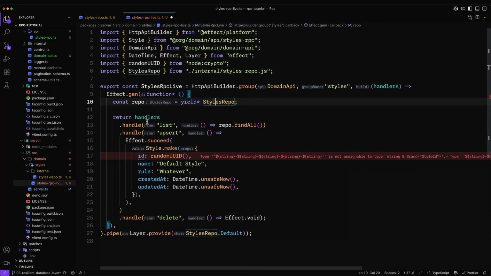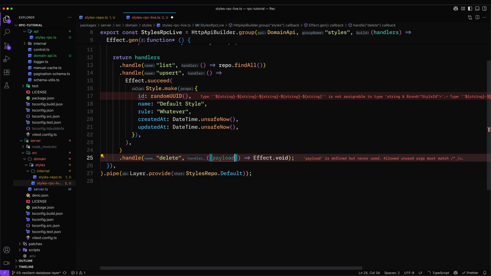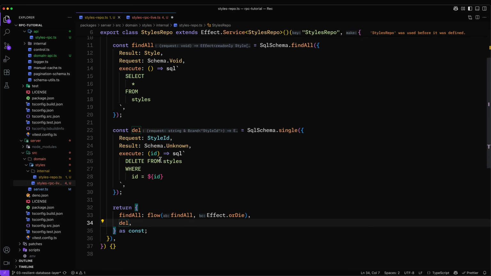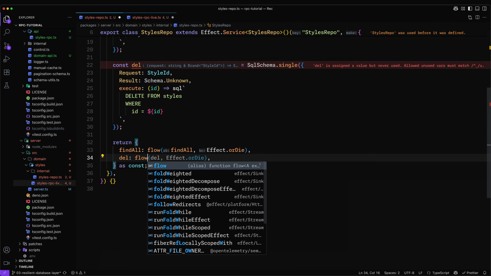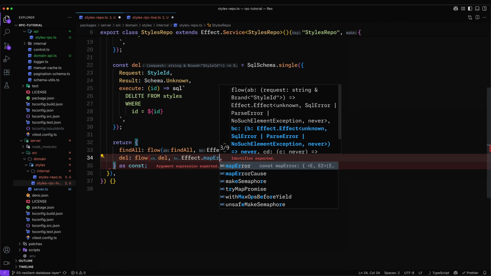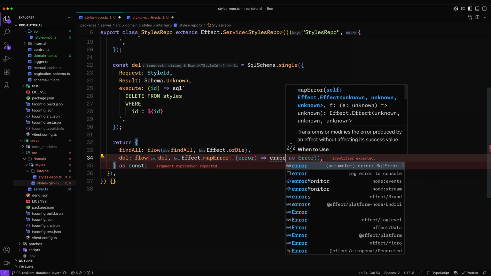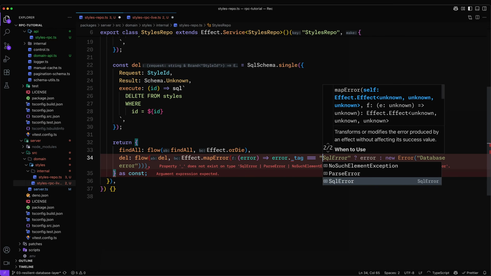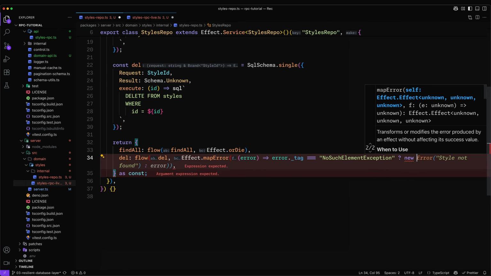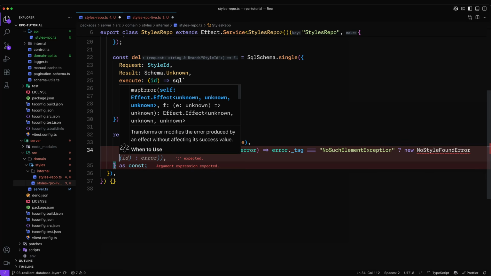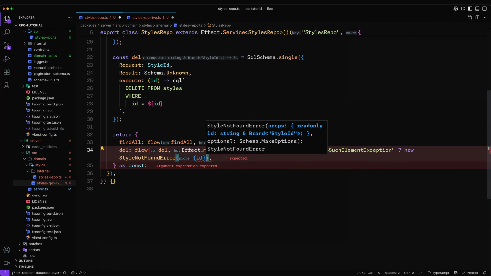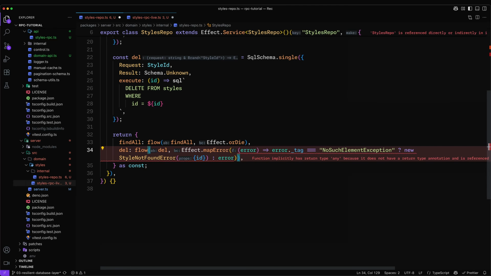And for the delete, we get the payload here, and we can say repo.delete, and same thing. We're getting this error here, so we can flow, and then we can either map error, so we can get the error here and then check, is the error no such element exception? If so, then a new no style found error or style not found error, and we pass in the ID, which is an object. Otherwise, keep the same error.